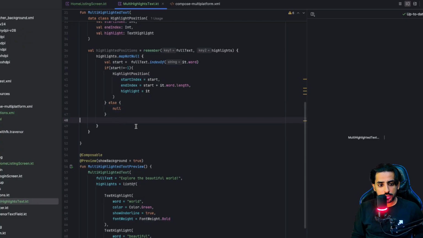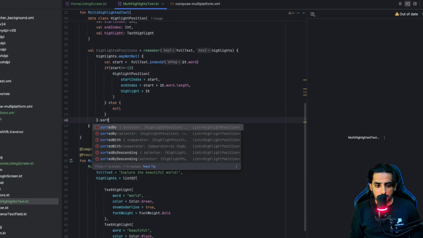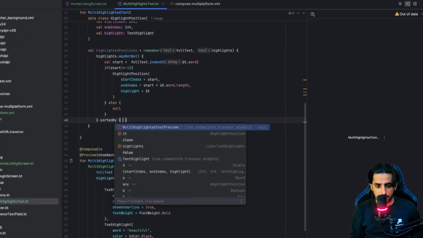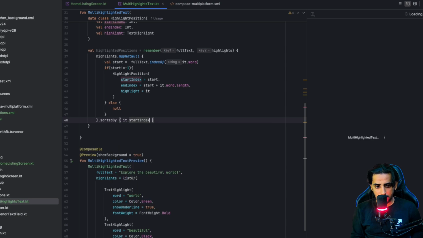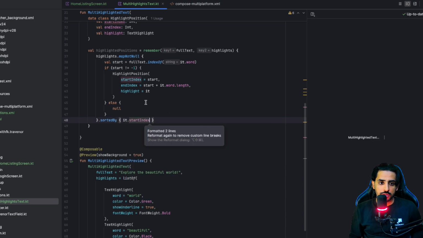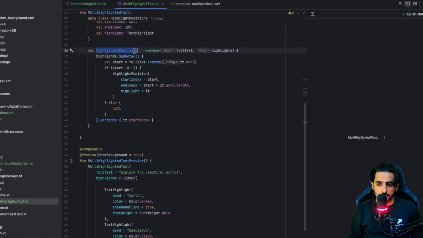Once you do that, the last thing we did is sortedBy it dot startIndex, which is just to sort the items based on the indexes, so that the word that comes first is sorted properly. So what we did over here is we identified the starting position: we found that word and then calculated the start index and the end index of that word, along with the highlights.